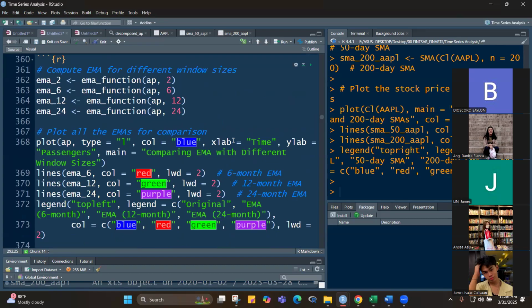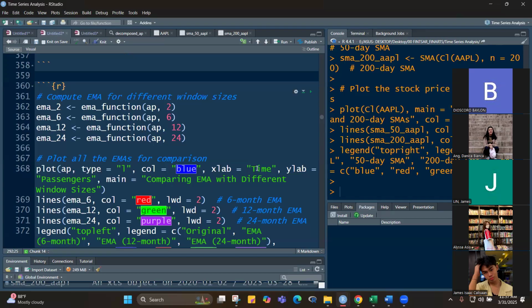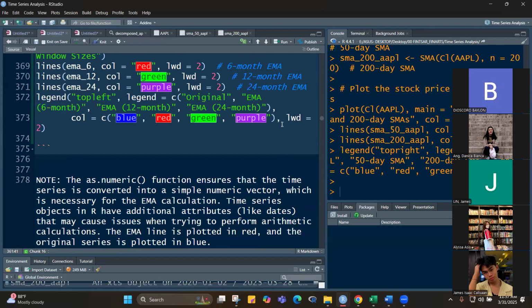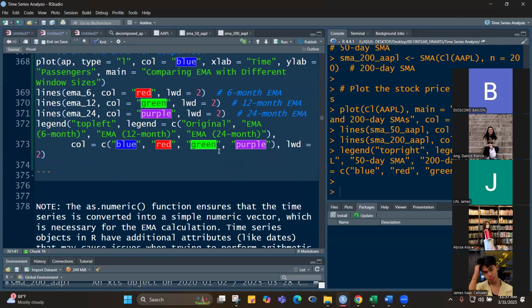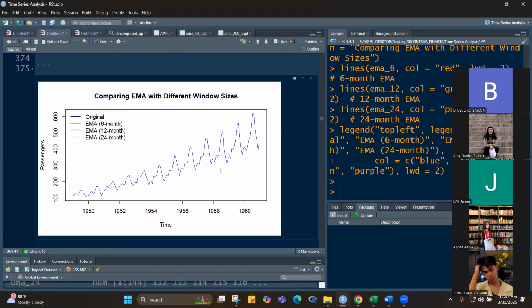And usually, the larger weight is given to the more recent figures. So for example, if it's EMA 36, then the earlier figures will have lower weight as compared to the later figures. Okay, so we ran this last time. Let's see how the plot looks like. We're plotting EMA 6, EMA 12, and EMA 24.